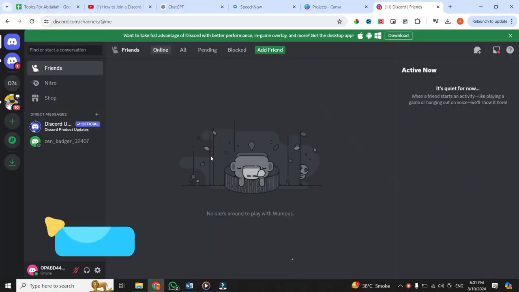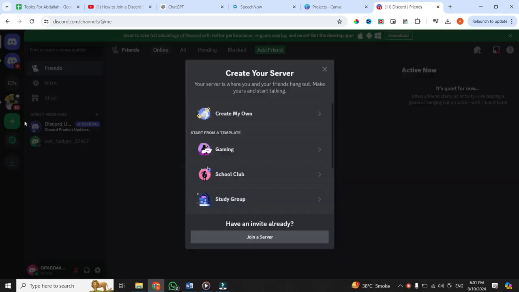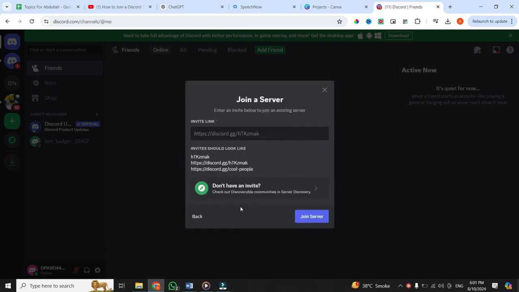Let's dive in. To join a private server on Discord, the first step is to locate the plus sign on the left sidebar of the Discord app. It says Add a Server. Click that. Now, you'll see an option that says Join a Server. Click that option. Here, you need to enter an invite link, which looks something like this.